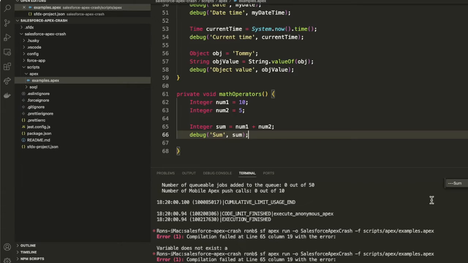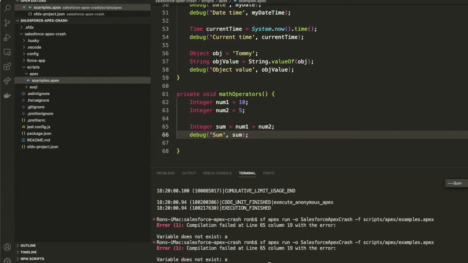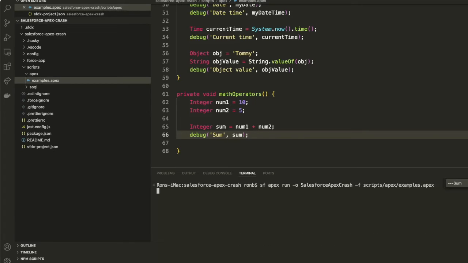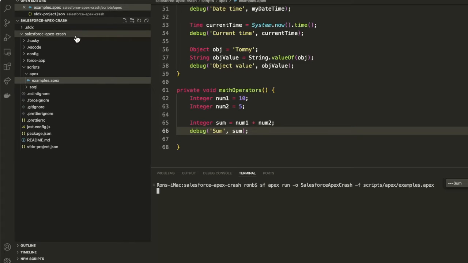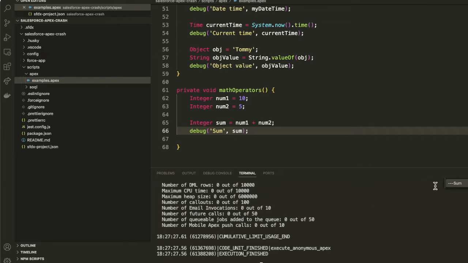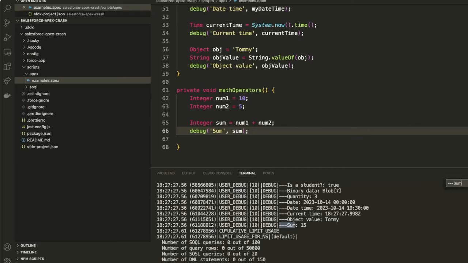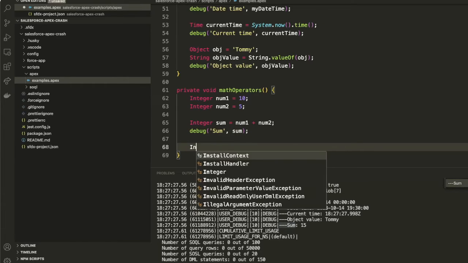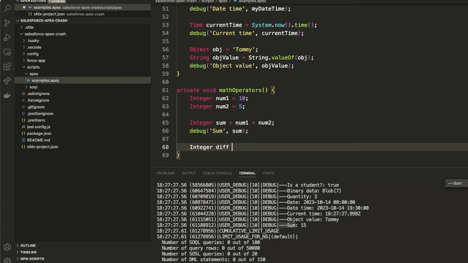All right, so let's come back down here. Let's run this. All right, and let's search for sum. And as you can see here, we have the sum, which is 15. So that's working. It's that simple. All right, so now subtraction. If we want to find out the difference, we can say int diff is num1 minus num2.